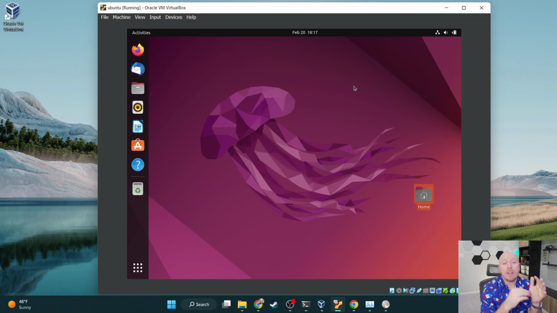So the next step will be looking at how we can modify the networking and also connect to this machine remotely. So stay tuned and join for the next video where we cover that topic.